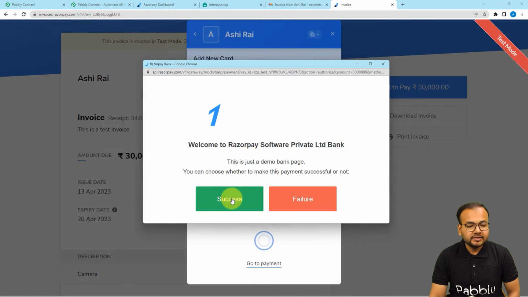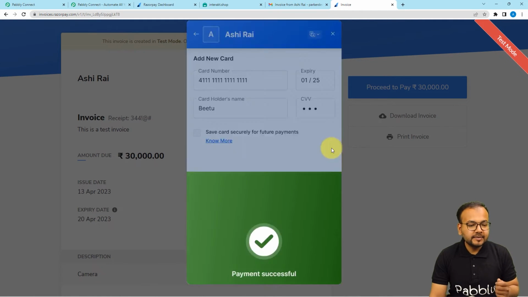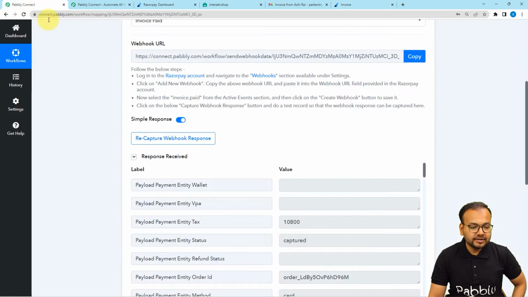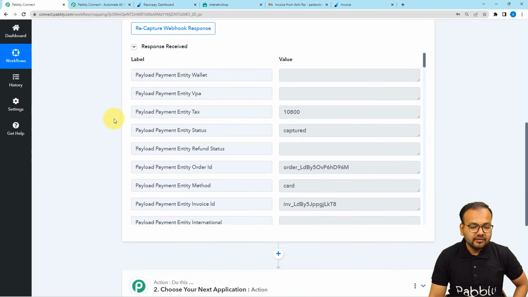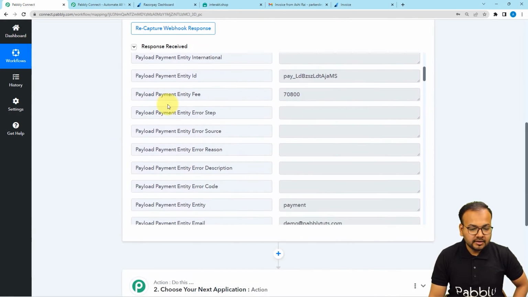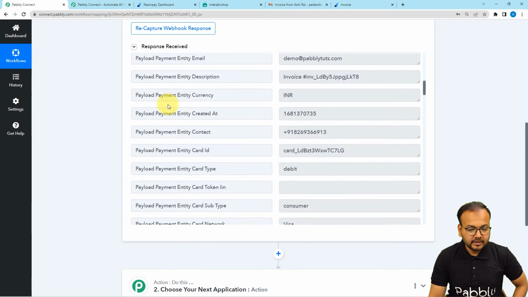A test payment will be created. You can see the payment is successful, and it started showing up here. This means this invoice is now paid. Now let's see in our workflow if we got the data captured of this invoice getting paid. Here you can see we have received the data, and in this data you can see the details of the person.